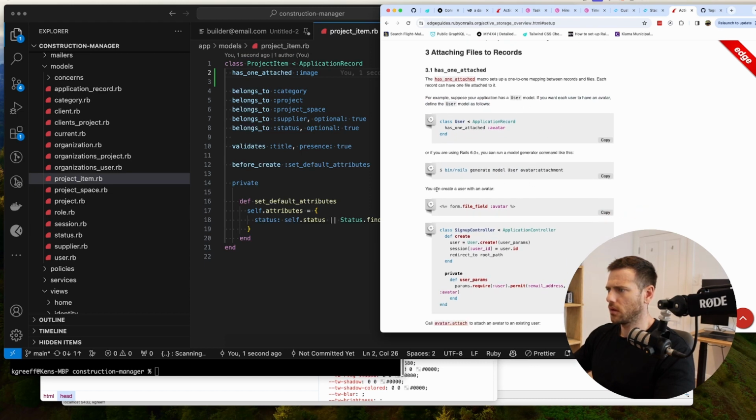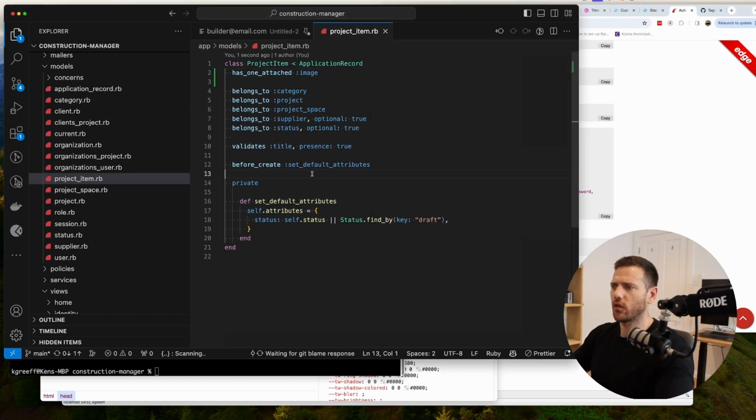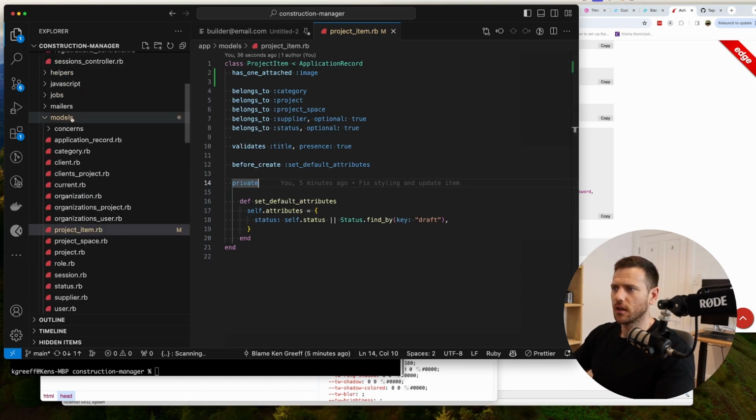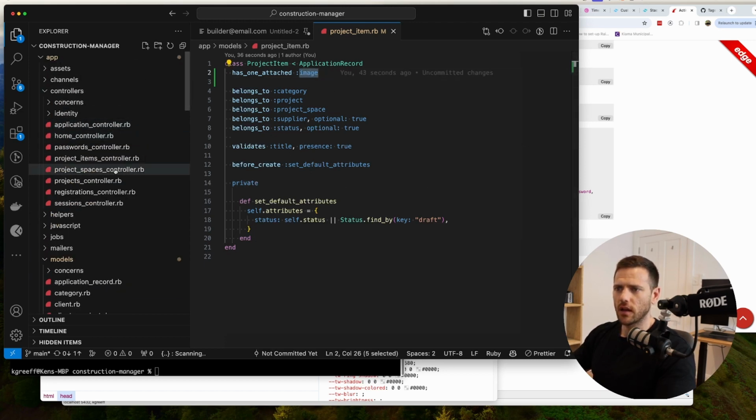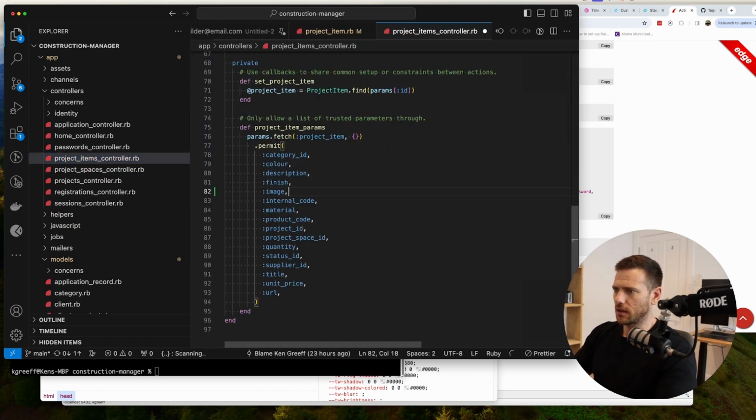That's cool. And you can create a user with an avatar, form file field. That's really easy. And then we just permit the file here. Okay. Rails generate. That's how you attach it. Okay, looks pretty straightforward to me. Now, hopefully that is exactly how it works. So we've given the attachment name image. So let's go now through to project items, and we have to allow that through. So we're going to say it can accept an image.